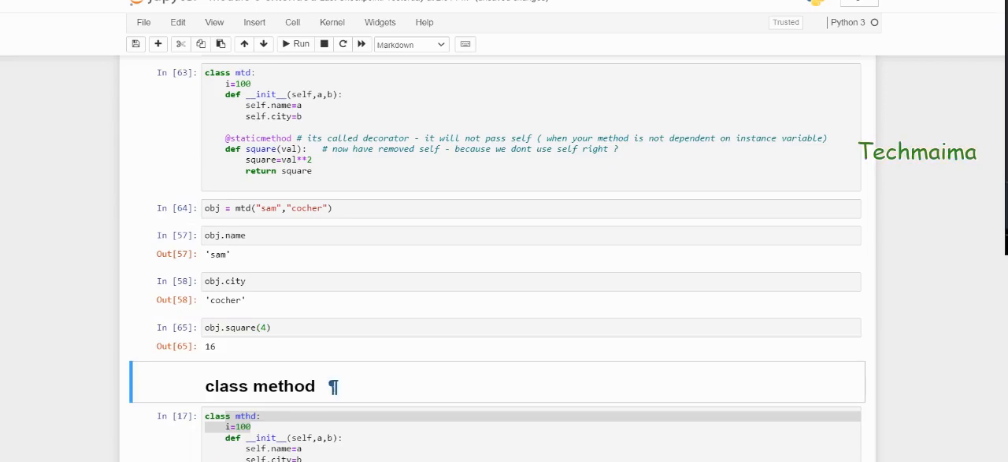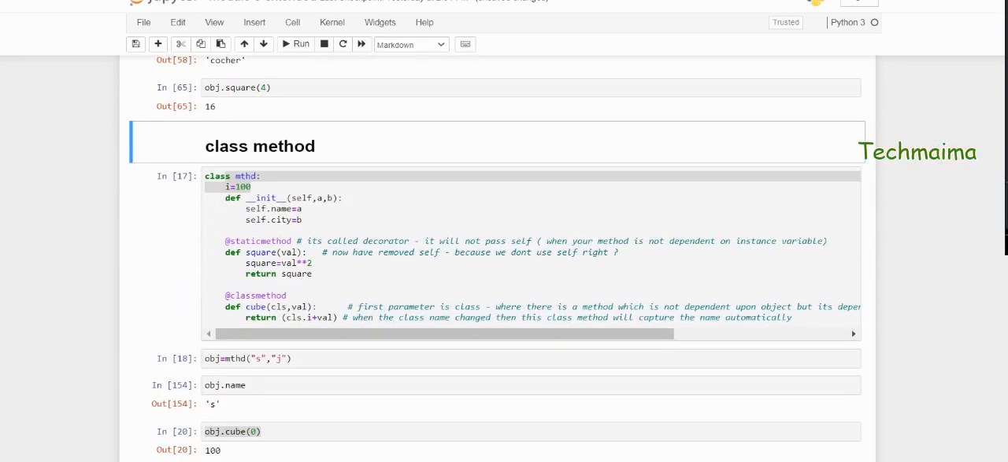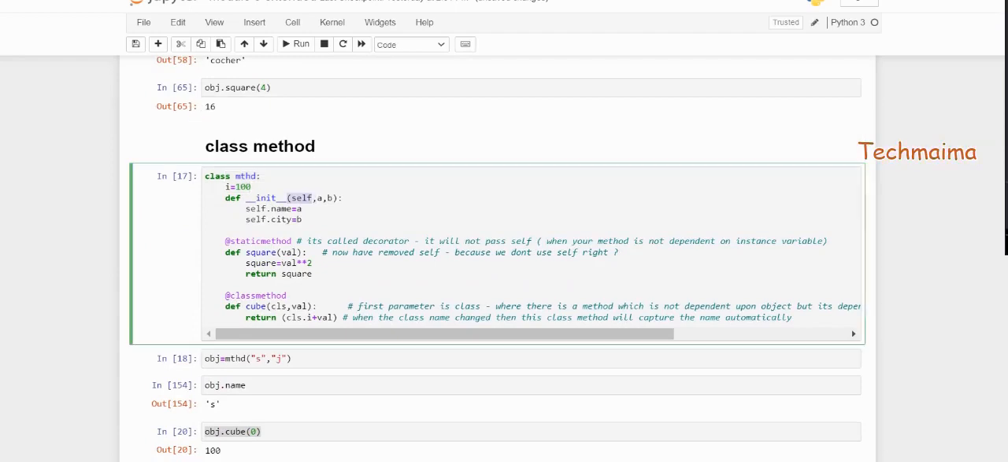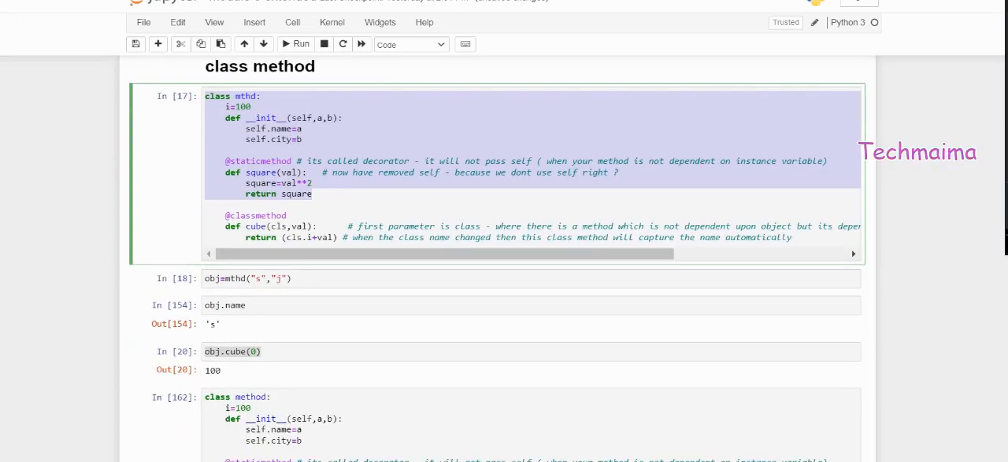Okay, so next one is class method. Normally, whenever you create a method, the first parameter will be self. Self is the first parameter, right? This is default. You can ignore this. I just copy pasted the same code to give you the explanation. I'm creating another method called cube. Instead of passing the value as self, I'm passing it as cls.